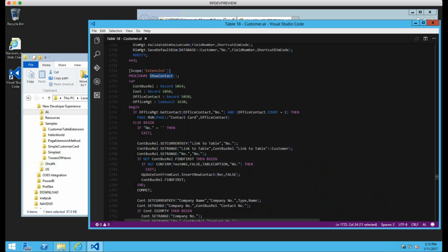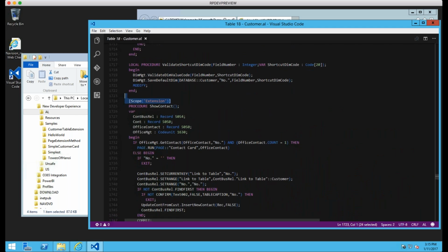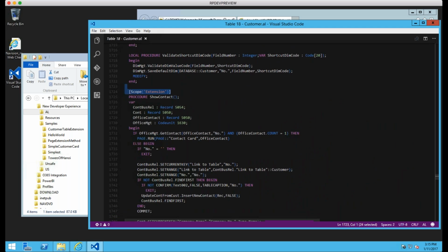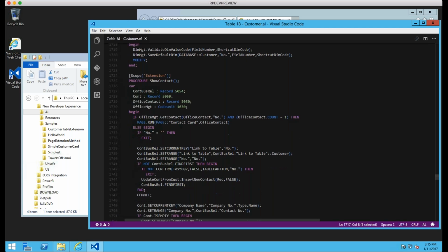There's something new in here called scope extension. I'm not sure what that means. Some procedures have it, some procedures don't. You can see the scope of the regular procedure. So this is a local, this is a global. Anyway, that's what that looks like.